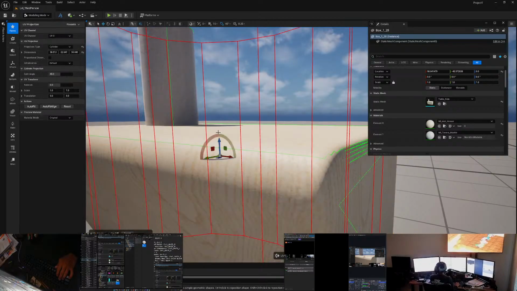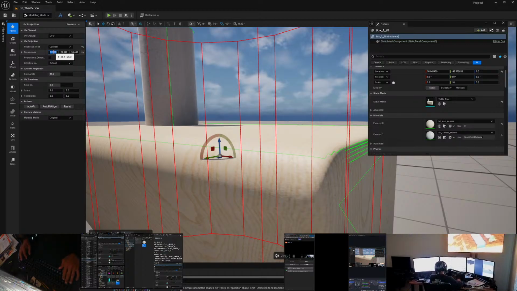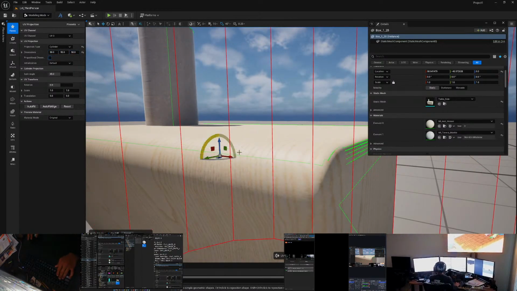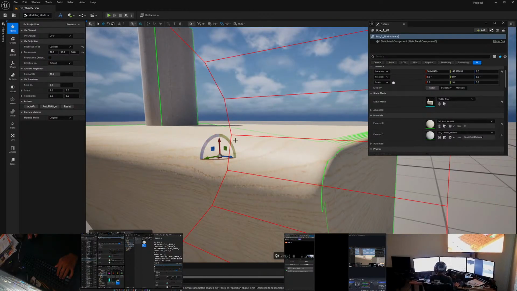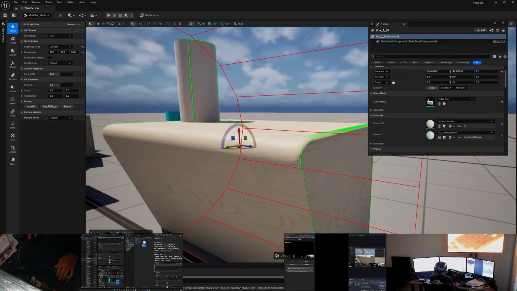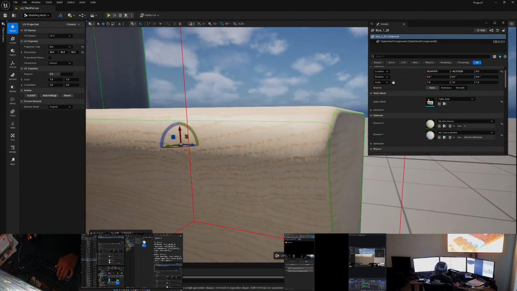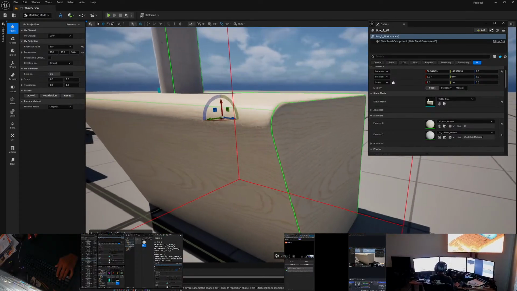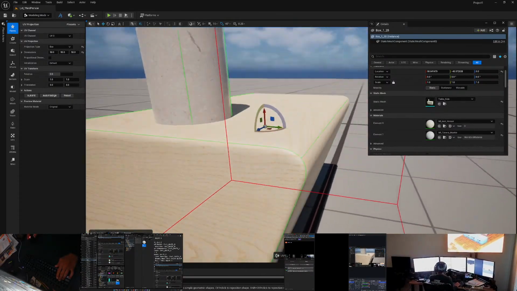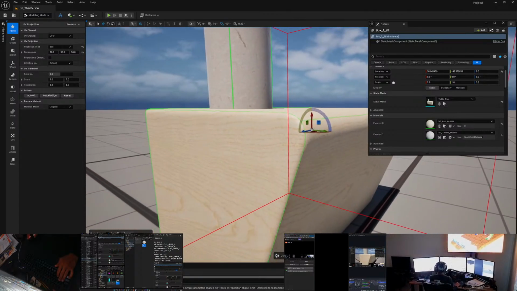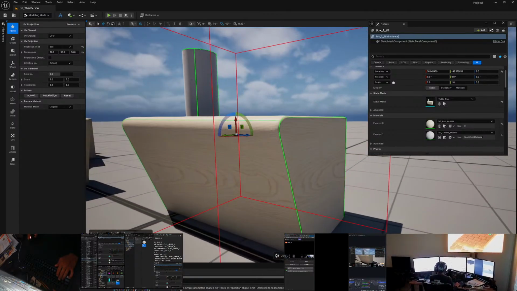So it might be better to do, let's see, box align. Let's do 50 by 50 by 50. Rotate it. Or box projection might be even better. So not bad. It looks all right.